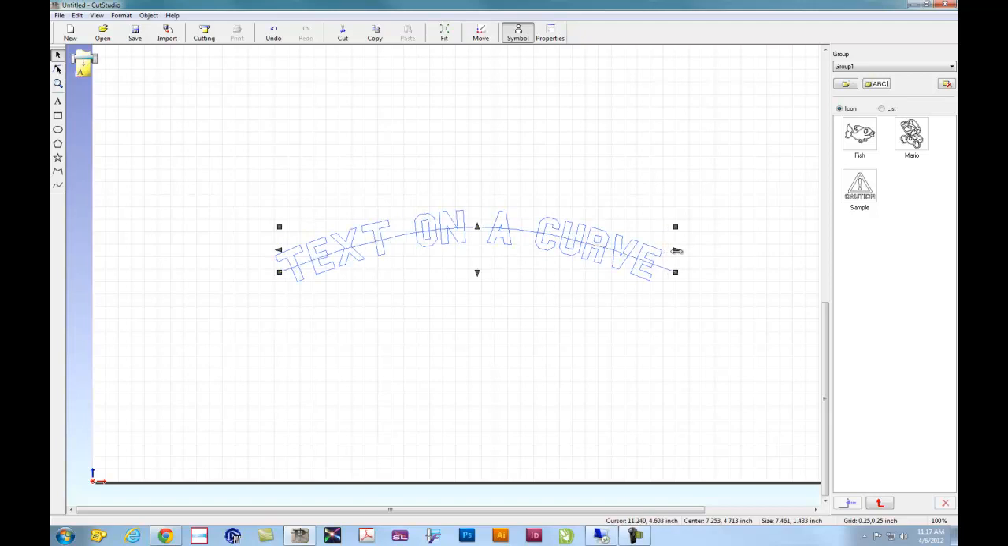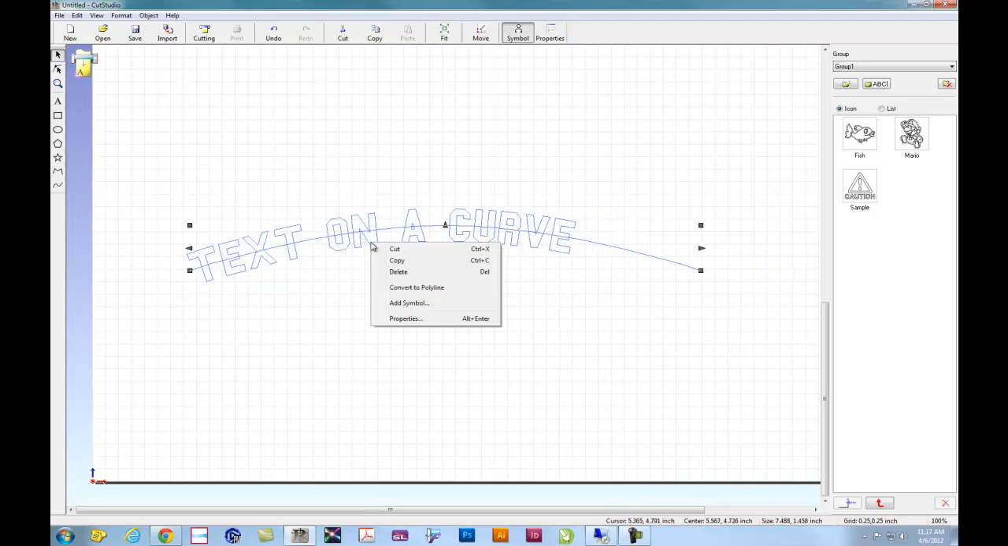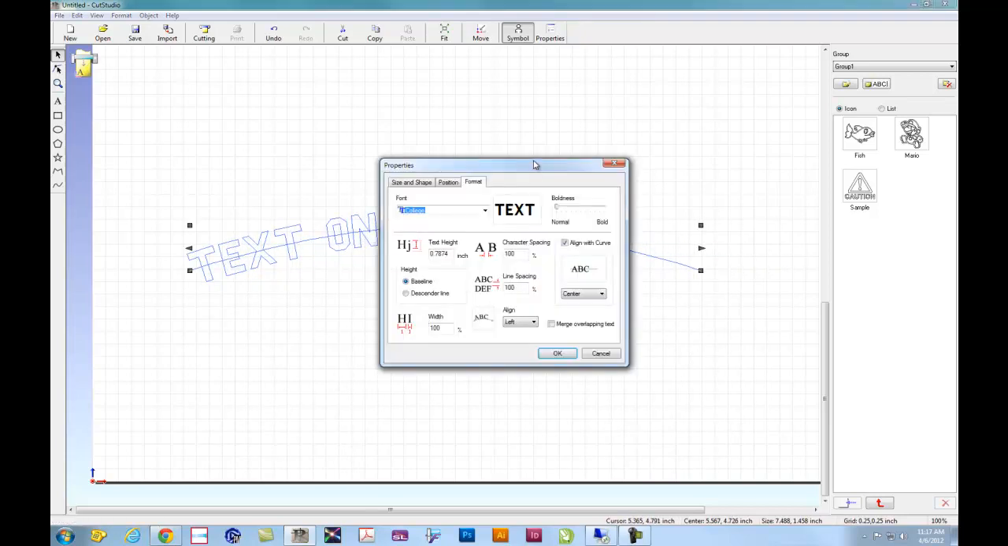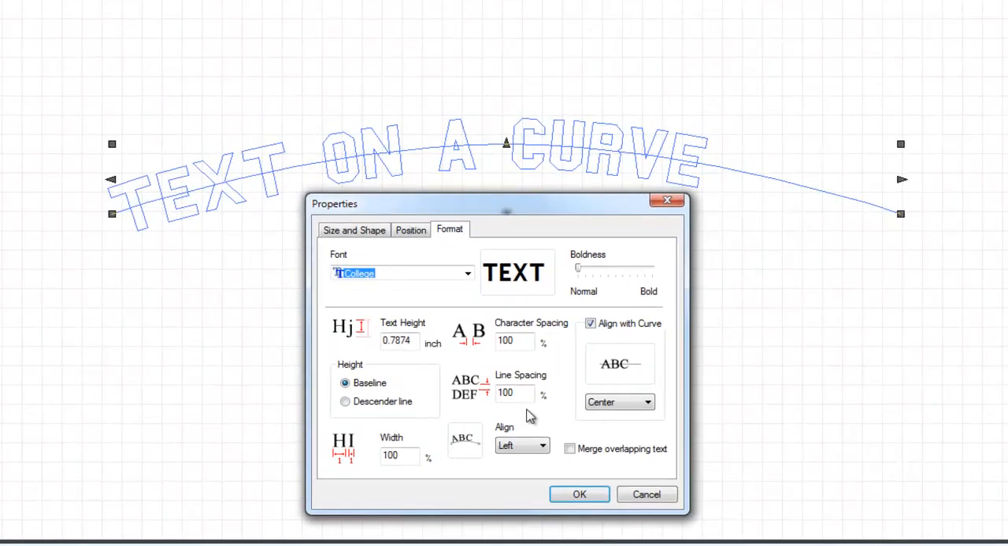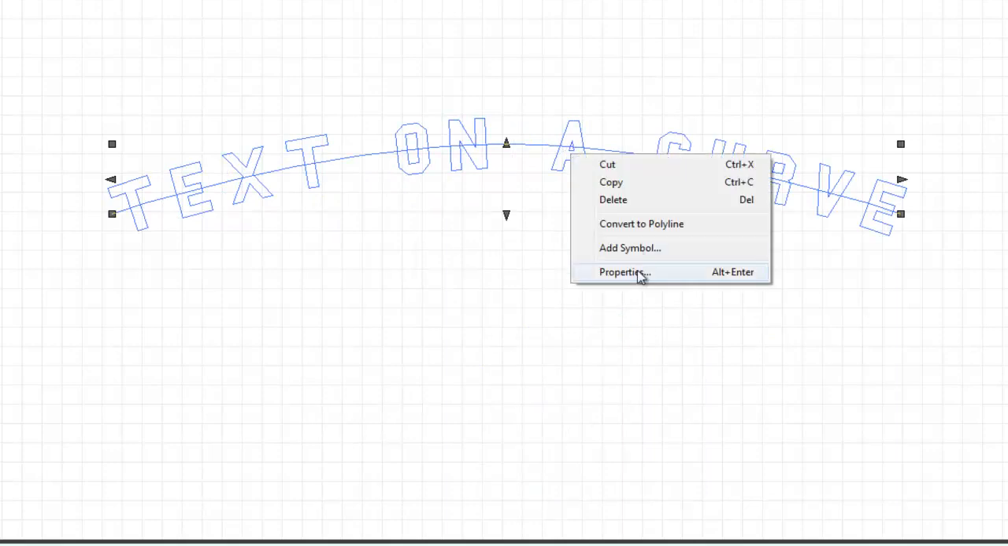If you actually want to change how the text is interpreted on the curve, you'll need to go back into the Properties button, which you can access by right-clicking or clicking on the Properties button. So here you can make all of your text adjustments. Put your text on the left, the center, the right, or to use up the entire curve, use Justify. This will place all of your text across the entire size of the curve.